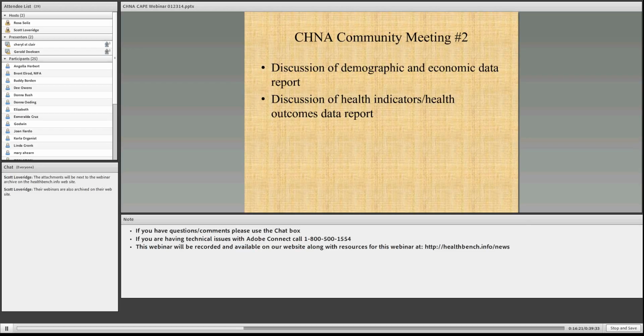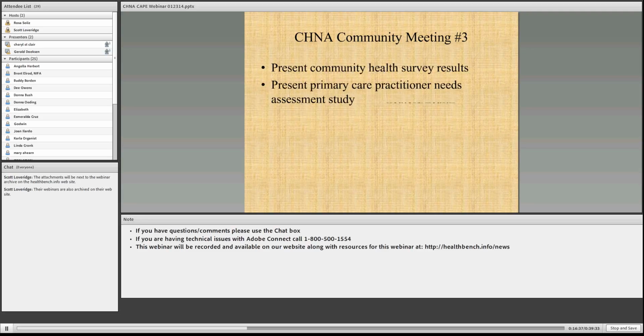At the end of the second meeting, after we've gone through all of the data on those two reports, we discuss the data from those reports and try to get their idea on what they consider the health needs of the community from those two reports. Then we go into community meeting number 3.